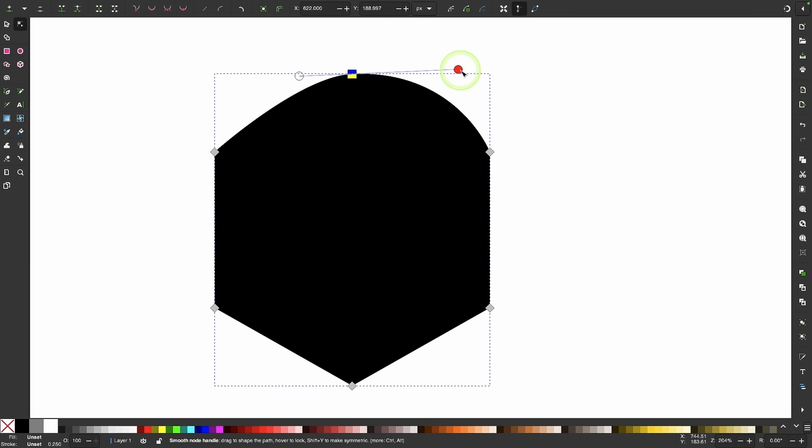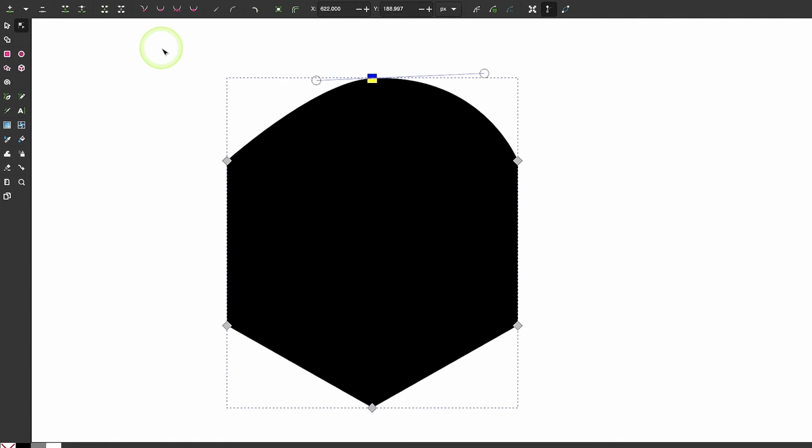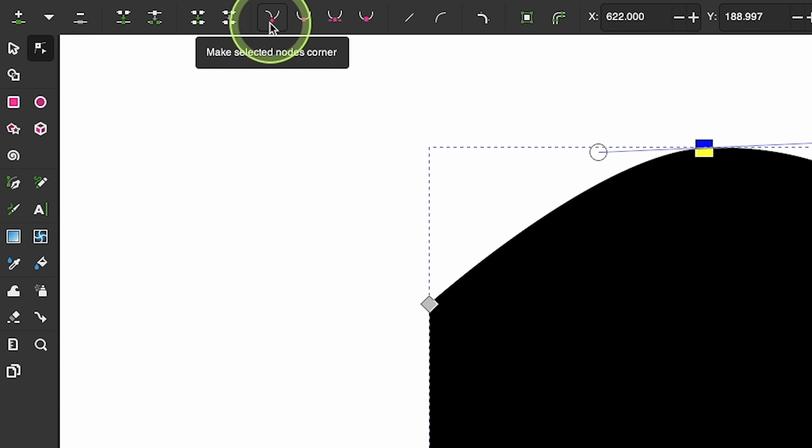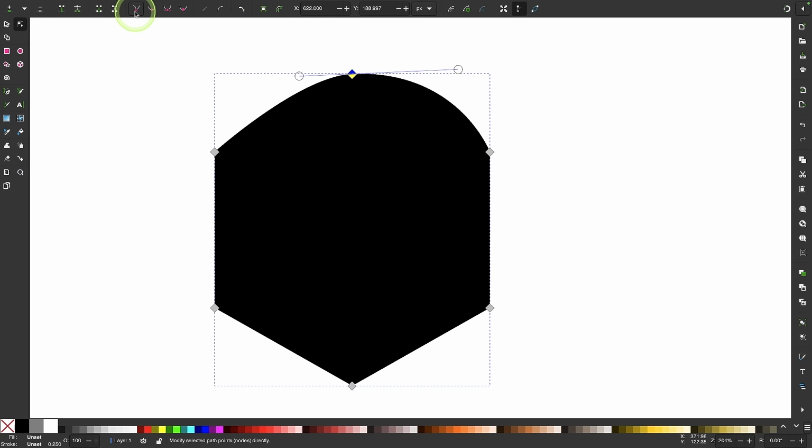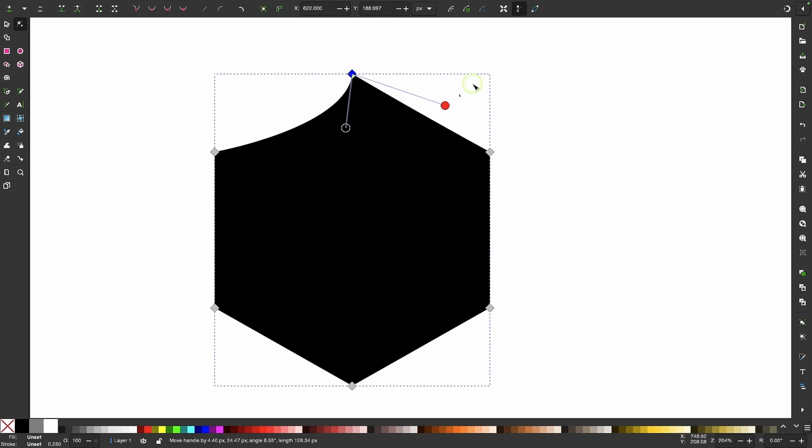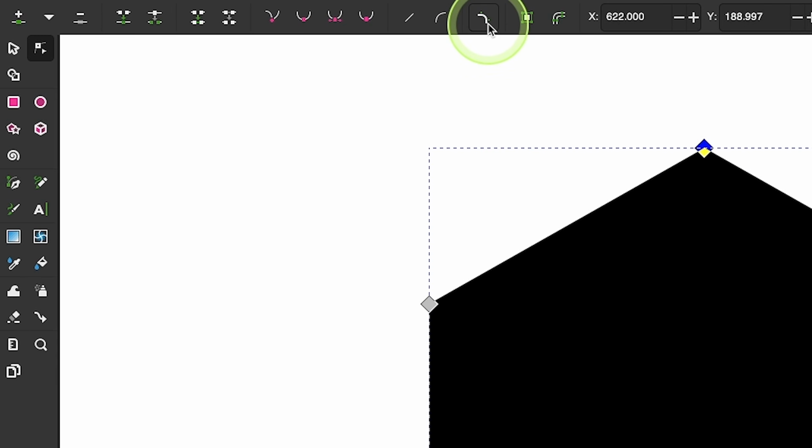Now, if at any point you want to make the corner sharp again, you could just click on this setting right here that says Make Selected Nodes a Corner. And now it is made into a corner and the handles are separate and you can distort them independently. And if you click on that button again, it gets rid of the curvature and makes it a regular sharp corner again.